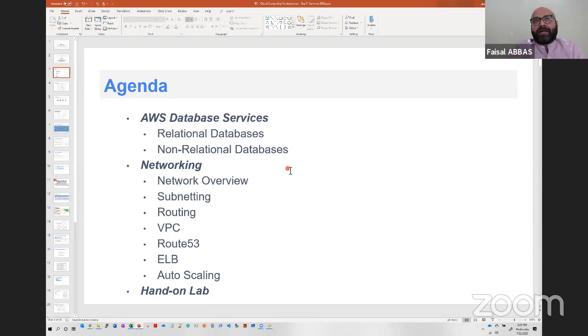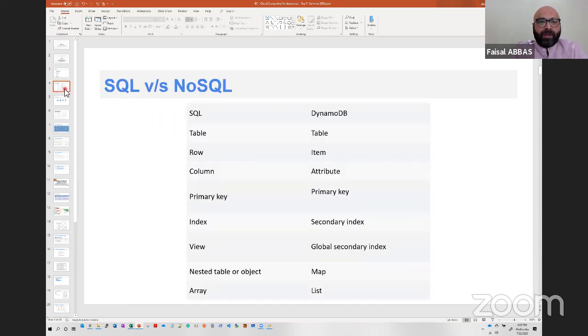Non-relational databases are not so conventional in nature, so they don't follow that strict rule of rows and columns, where every row and every column has to have some sort of value in it. We're going to see more details in our coming slides.